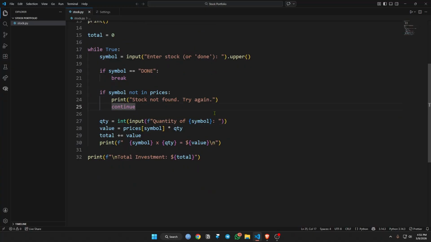After the stock name input, we have to ask the user the quantity of the stock they want to invest in. This variable calls an input function where the script asks the user about the quantity of the symbol. The symbol will be printed as the symbol given earlier, and the input will be converted into an integer. And lastly, the value will be calculated as the price of the symbol multiplied by the quantity, which is an integer number.